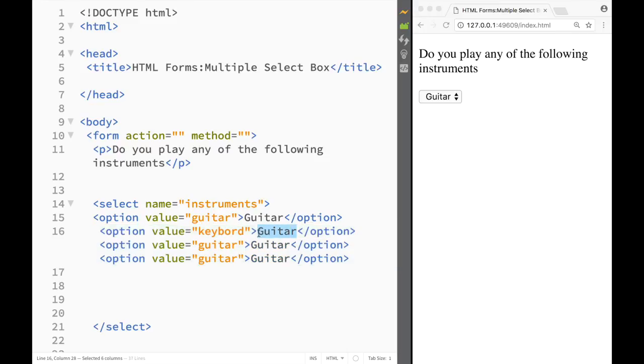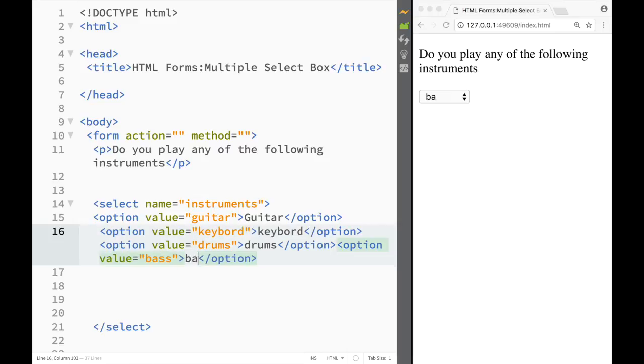And again, my spelling might not be the best, but it gets the job done. So keyboard, then it's going to be drums. And the last one is going to be, let's say, bass. Right? So we have bass, and over here the same. So now we have options. We have 4 options, and it's pretty much the same as our drop-down list box.